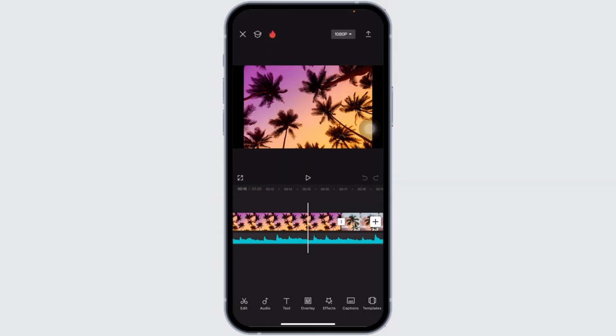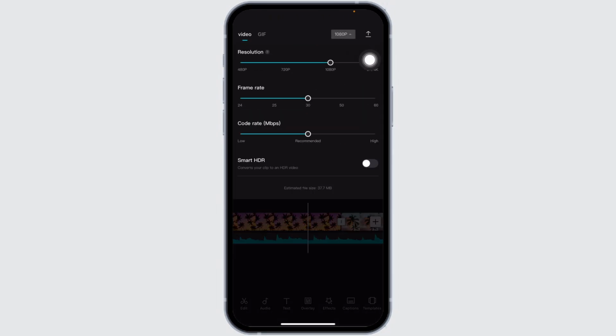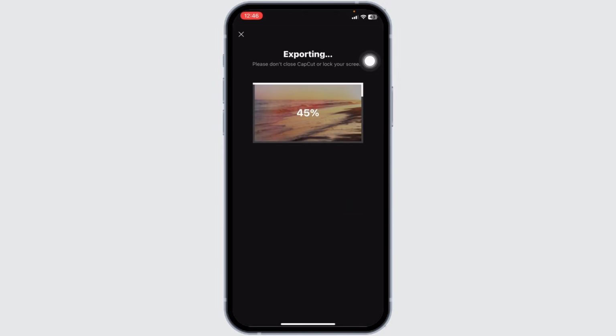Once you have selected the video that you want to share, what you have to do is at the top, you'll find this drop down, click on it. From here, you can customize these settings first: resolution, frame rate, bit rate, smart HDR. Once you customize these settings, now you can click on this arrow icon. With that, your project is in the process to be exported.